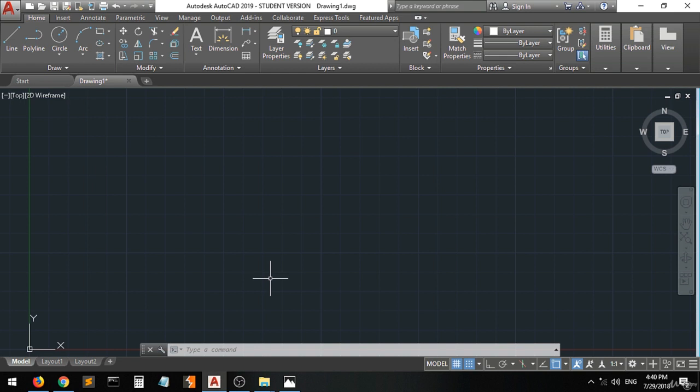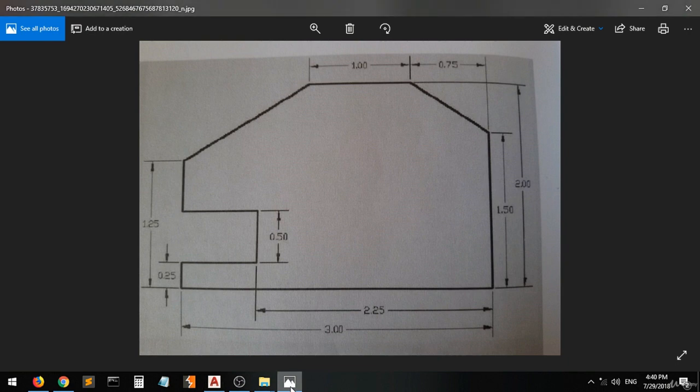So in this lecture we're going to solve the exercise that I have put for you. As you can see, we have this shape and the dimensions of each item of this shape, and we're going to start to create it. So where to start? You can start from any point, but if it was for me, I will start from here.